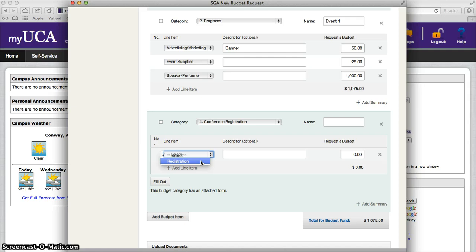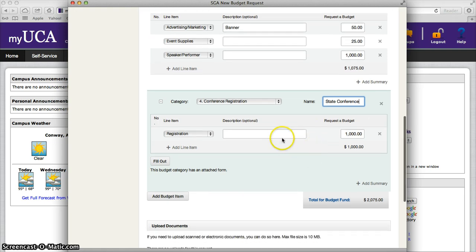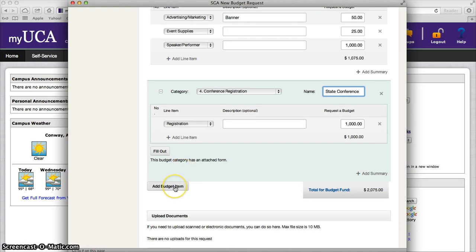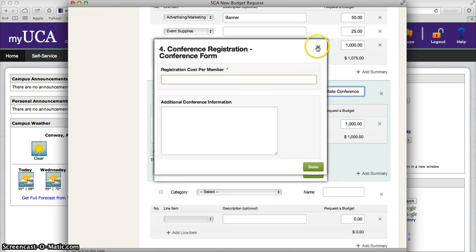So here you're just going to select registration. The total amount is where you're going to insert here. So if you had 10 people going at $10 a person, that would simply be $100. And remember that your maximum to apply for is $1,000 per semester. So this might be your state conference. And then a brief description if you want to fill out anything else. And then again, another event would just simply be adding that.